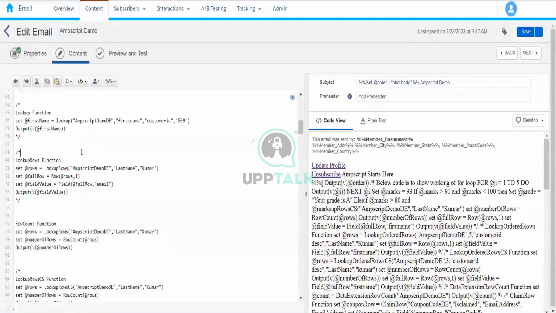Just imagine that there's an inner data extension for each customer. There could be multiple records present, right? Now what we need to do is extract all those records and display them in the email message, saying that for this customer this is the entire information in multiple rows. There we can use the lookup rows. Wherever you find that we have multiple records for a customer, we can use the lookup rows and display them.